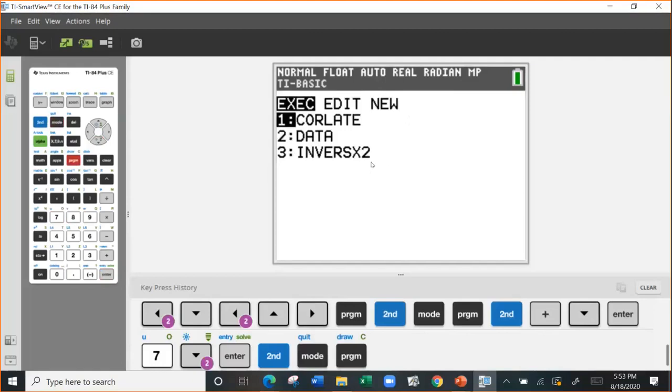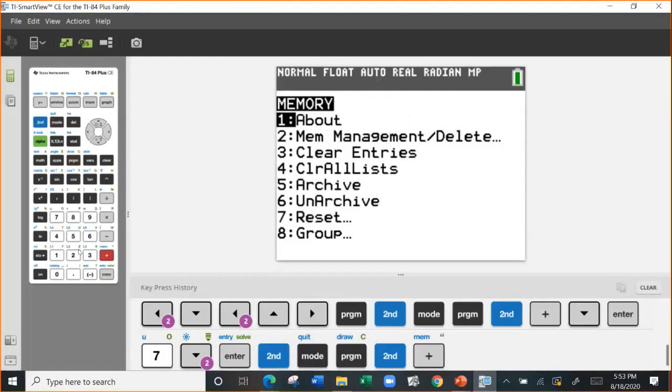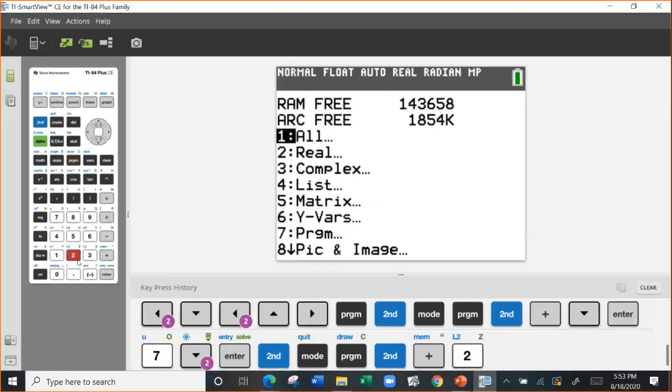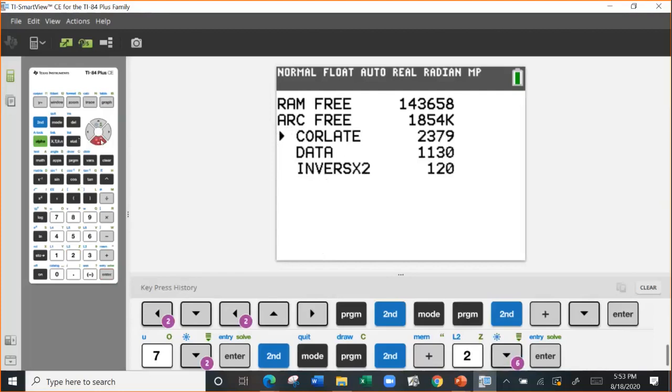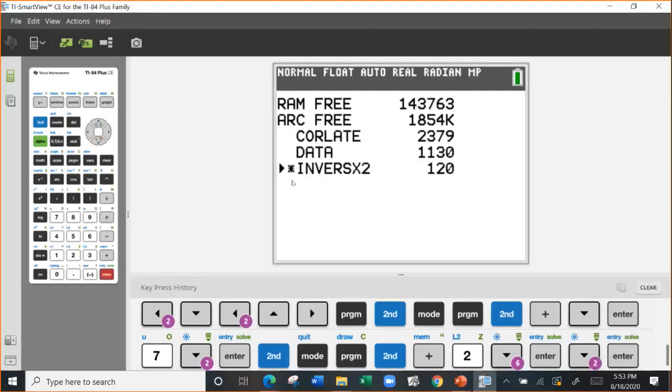So if I don't want to lose this program when my teacher clears out my memory before I take a test, what you do is second plus to go to memory management, go to number 2, then scroll down to number 7, program, and all you do is go down to the program you want to save, hit enter to get the star, and now it'll be archived.